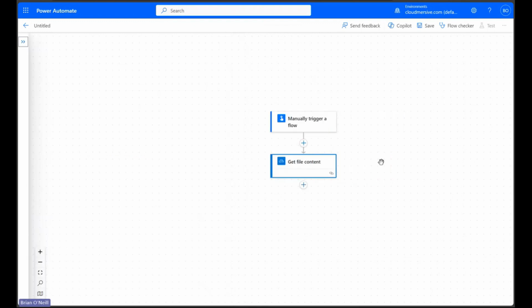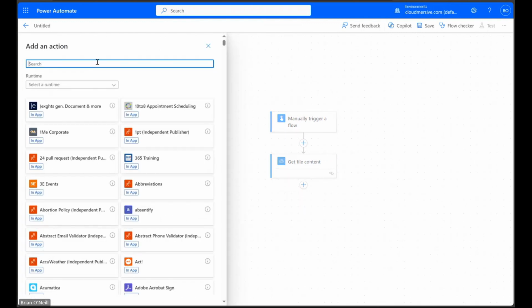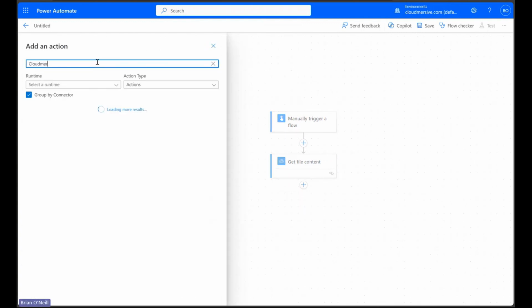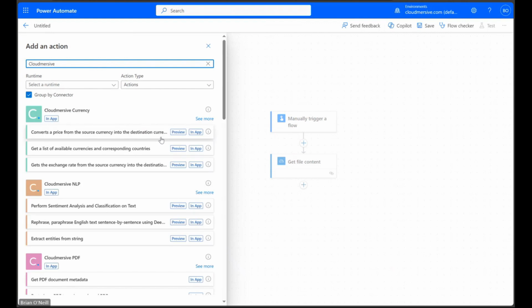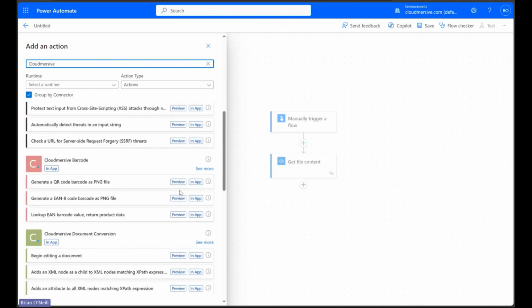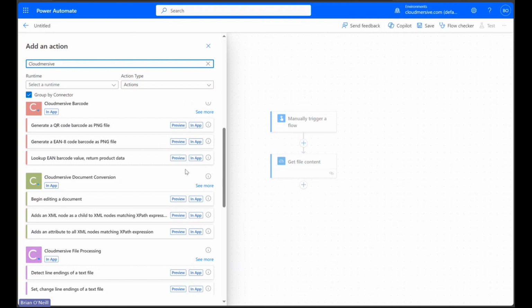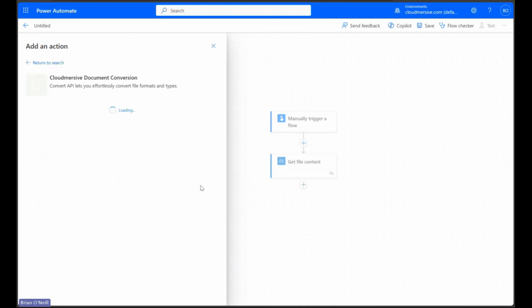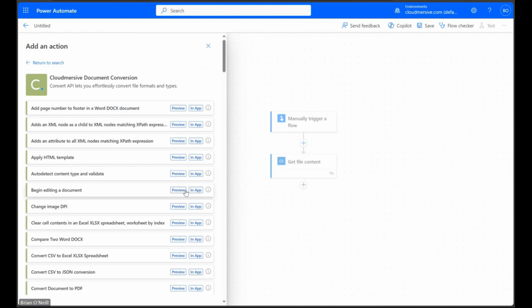Once we're all done, let's click Add an Action once again. And this time, let's search for Cloudmersive connectors. Let's scroll down to the Cloudmersive Document Conversion connector with the green logo, and let's click See More to look at the connector actions list.